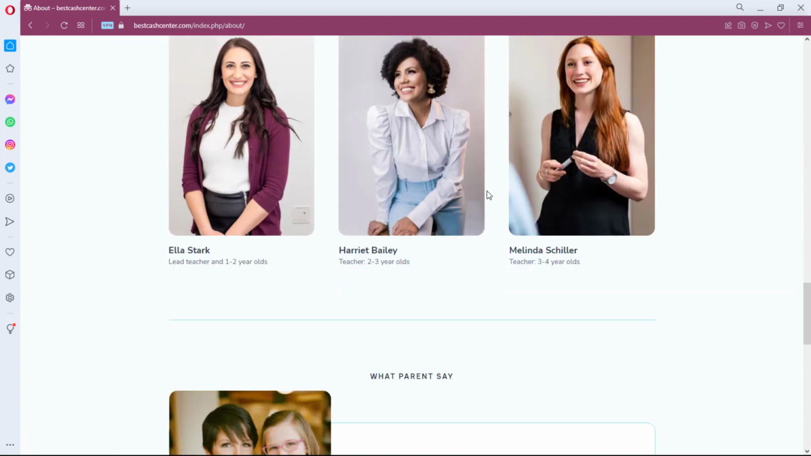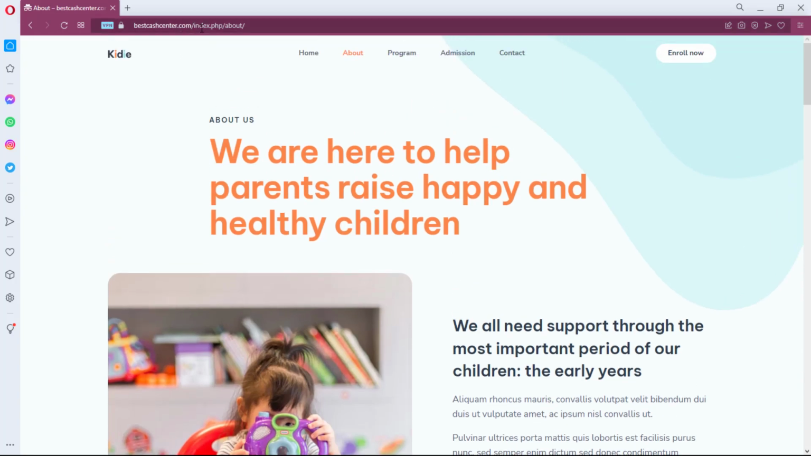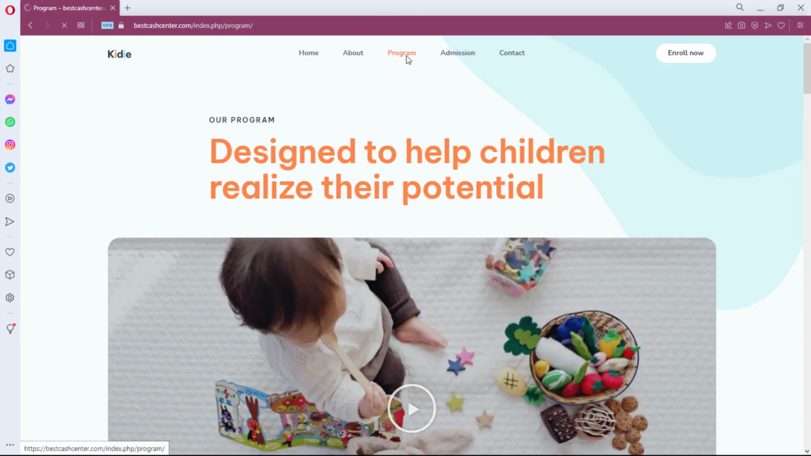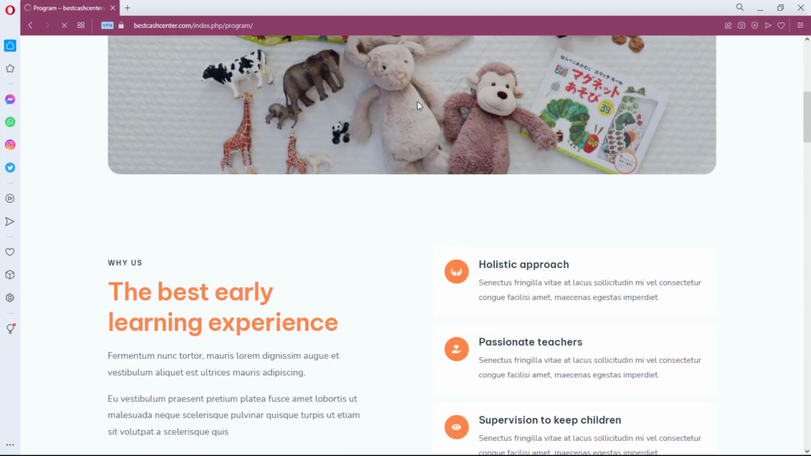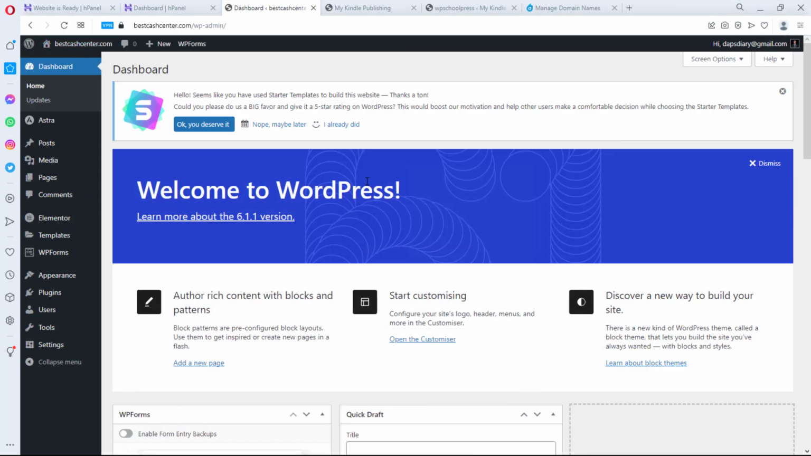Okay, so you can see our website is loading this URL, index.php/about. So we're going to solve this problem so that we remove this index.php. So you can see this is a beautiful website. Yeah, this is fantastic. So let's close this incognito window and come back to our backend.